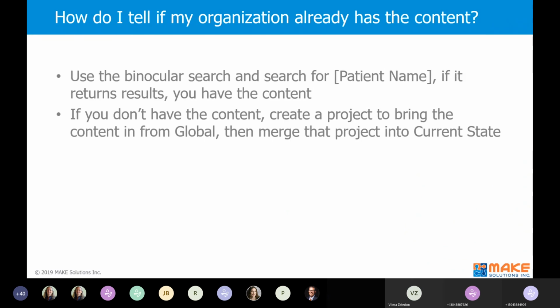Okay, and so then one of my last slides here is, how do you know if you have the content already available in your domain? A lot of the clients we've been working with already have that content in their domain. To determine whether or not you have the content, use the monocular search and search for square bracket, patient name, square bracket, and if it returns results to you, it means you have that content there.